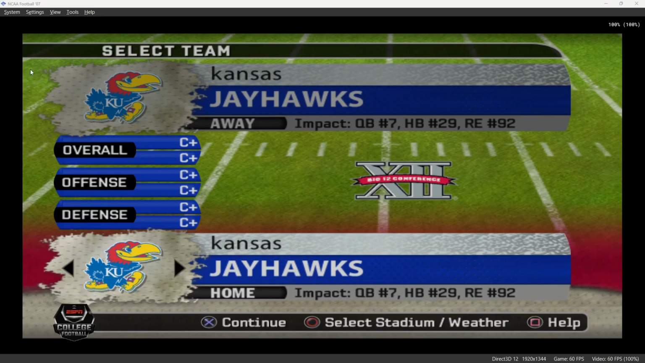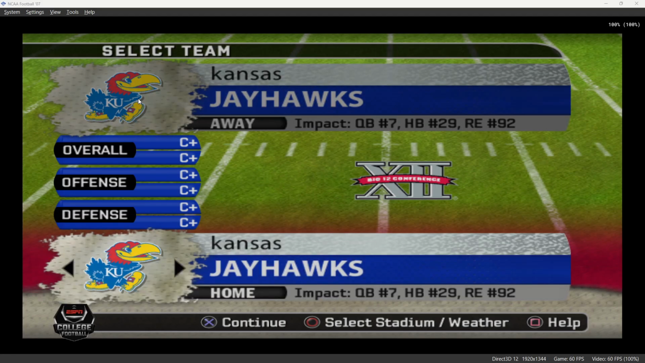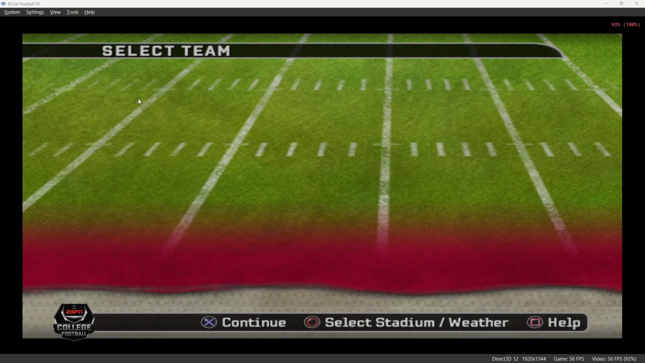So, here's how I add NCAA Next textures to NCAA 07. First off, just pick your team, whichever. I like to do Kansas, so I make it home and away, so I can work with both the home and away uniforms. So choose that.